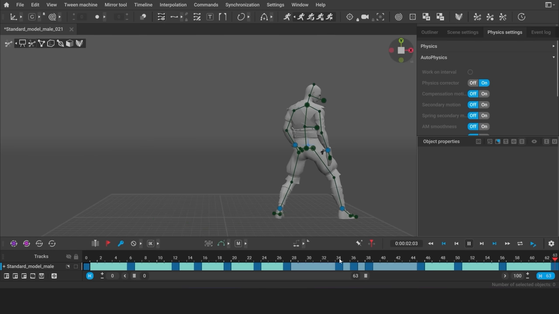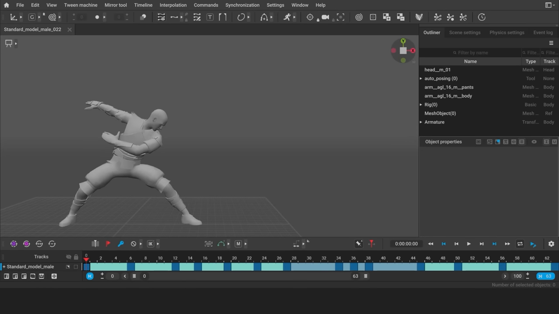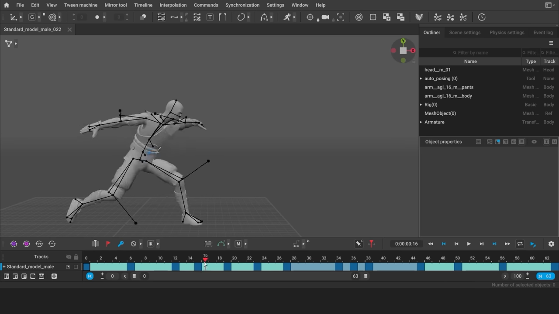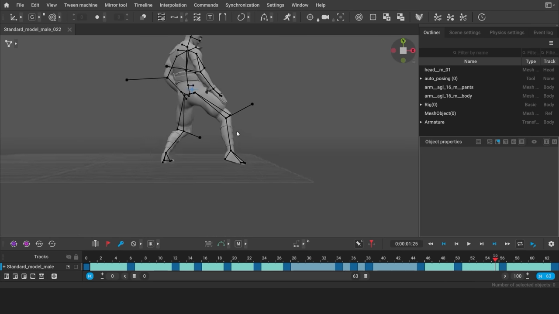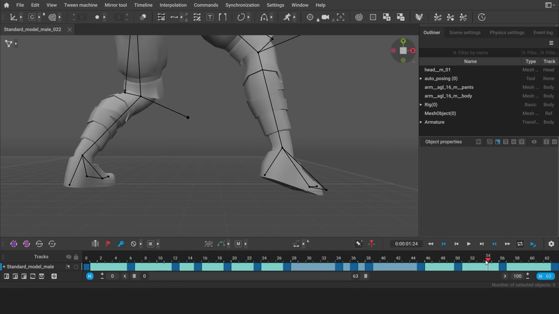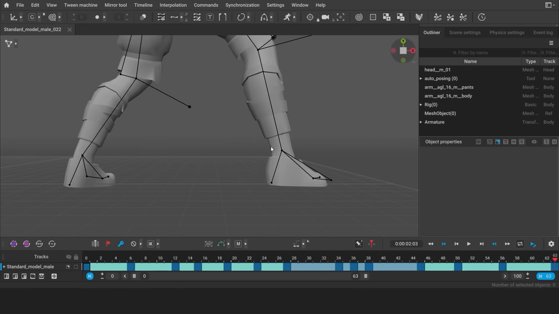Now the main part of the animation is complete, but let's polish it a bit, shall we? Polishing animation is best performed in the point controller mode. This way you'll be able to adjust a particular point without affecting its neighbors. First of all, let's add more keyframes for the feet.